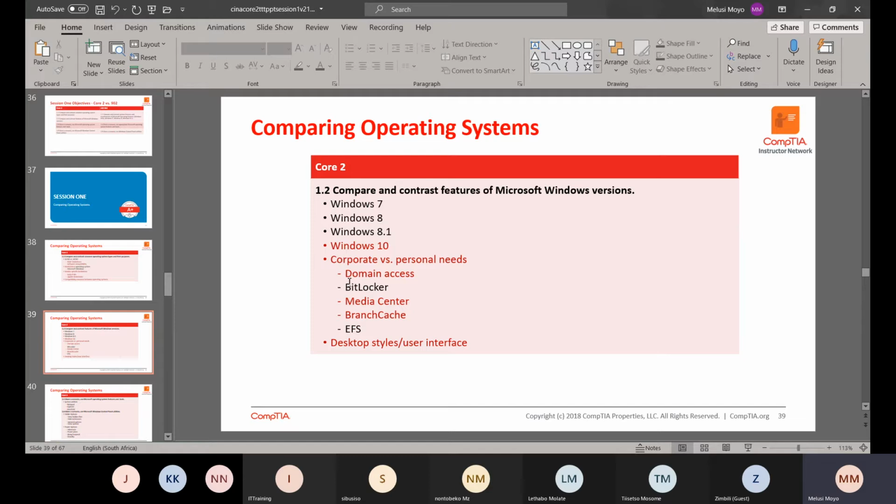Okay, so corporate versus personal needs. This is the part that I was talking about. Domain access. A personal needs. We don't need domain access for personal use or someone who's sitting at home, right? So they don't need domain access. Domain access is whereby it provides us with capabilities of adding people into a domain. Domain, what it does is give us like a central control of our network. For example, we can create usernames and passwords and then give them to different people.